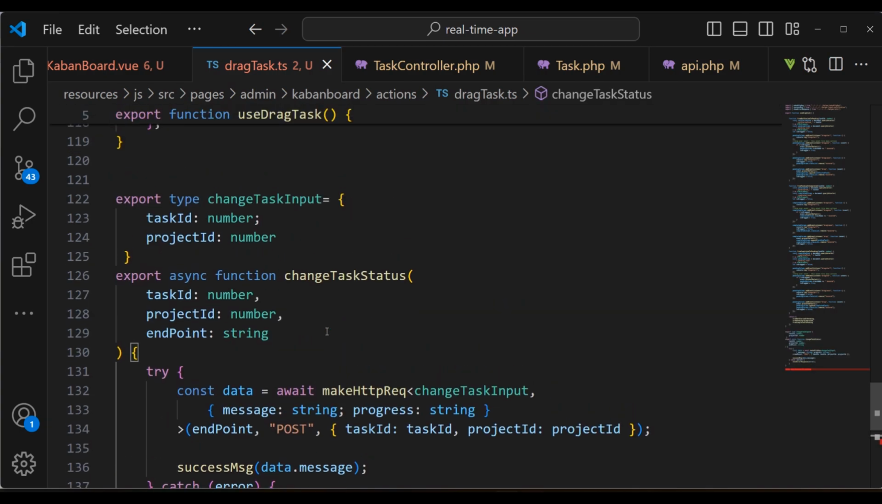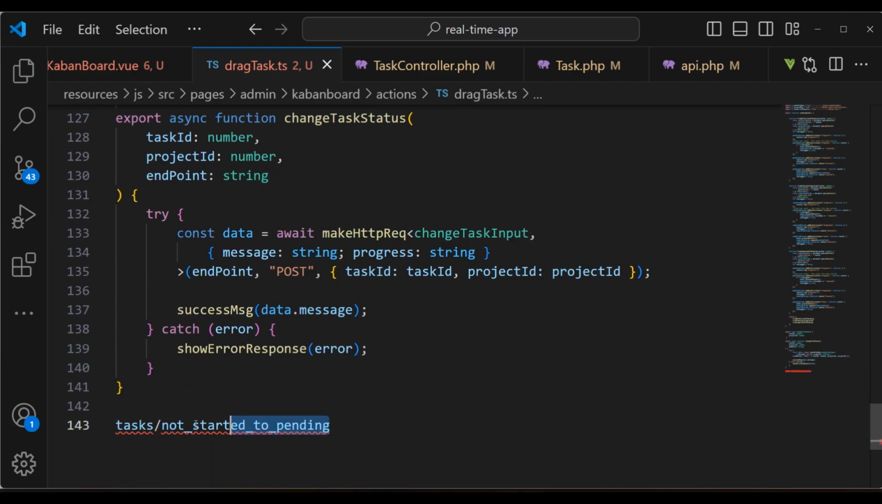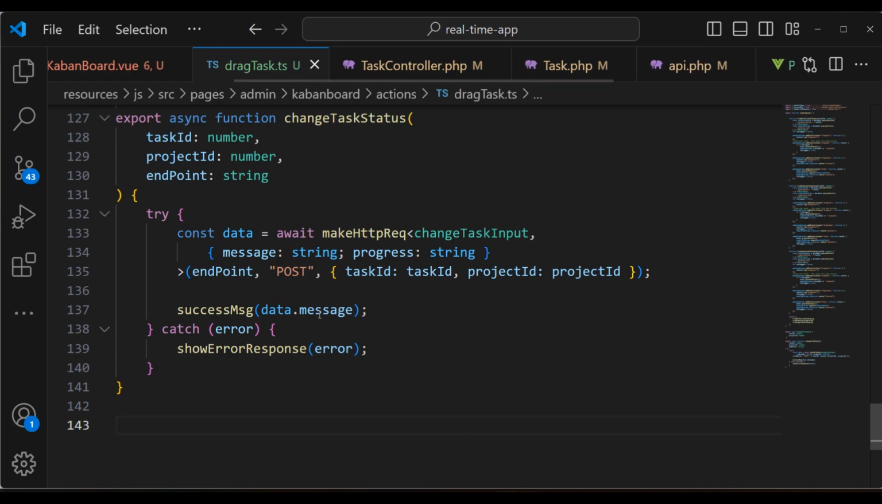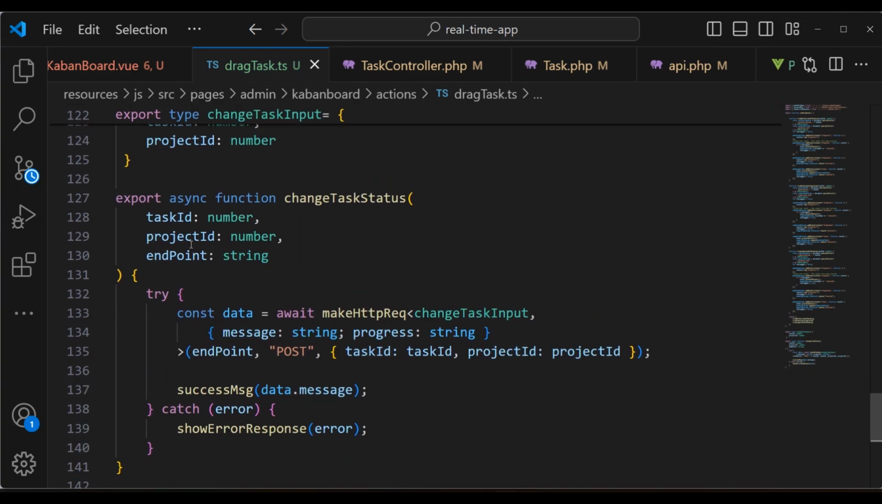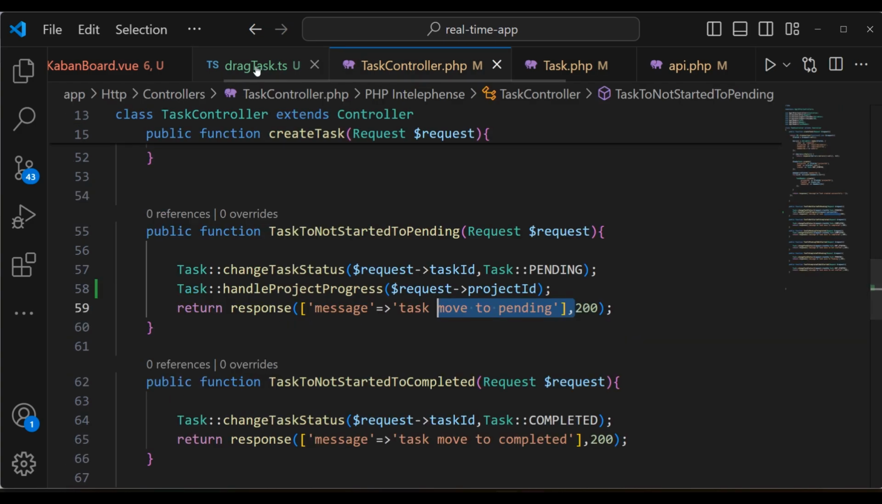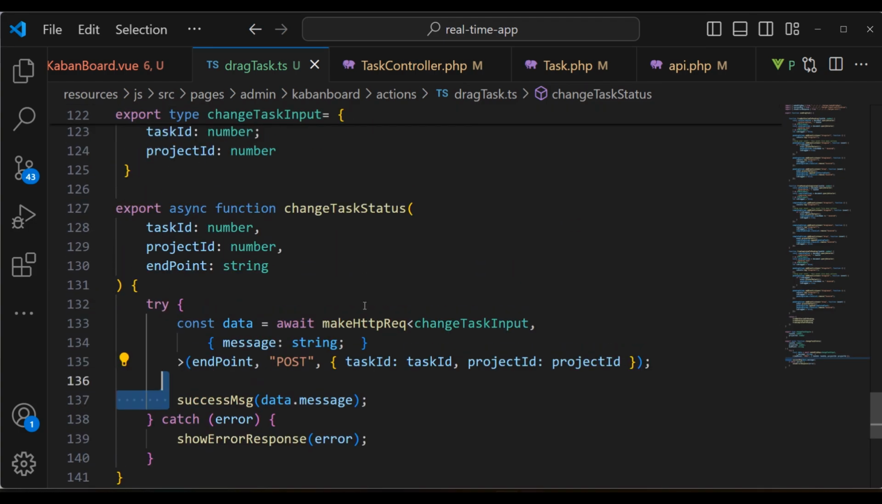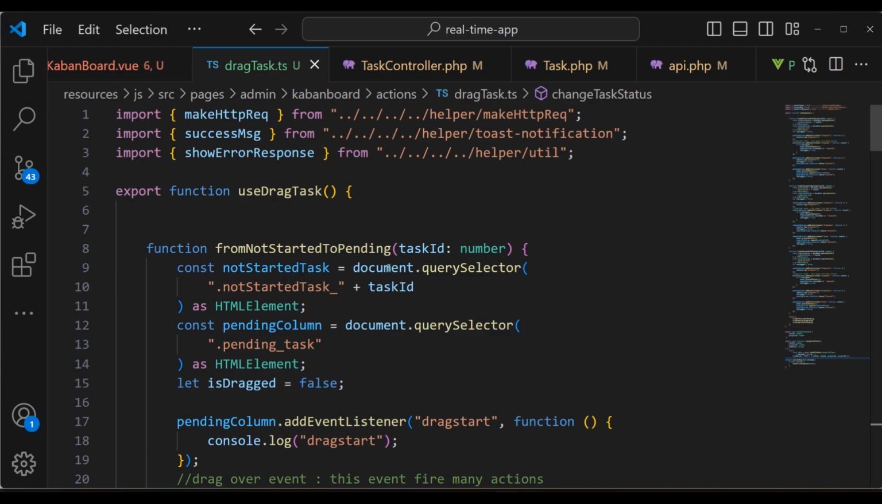And here, guys, you can see change task status. We're gonna call this function. It takes an input of task ID and project ID, and then here I'm gonna pass it this endpoint. You can see right here, the change task status takes the task ID, project ID, and the endpoint. And then here, guys, we are going to send the task ID and the project ID, and then we're gonna display the message.